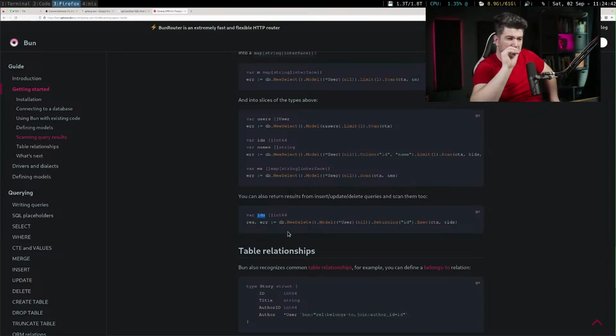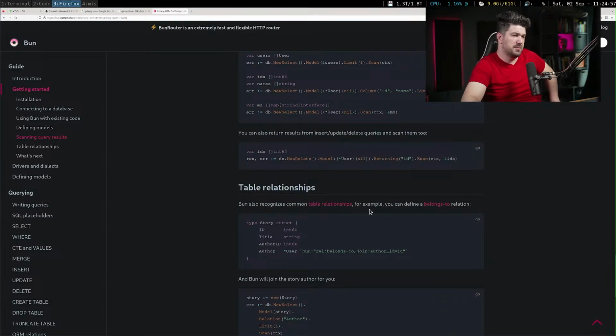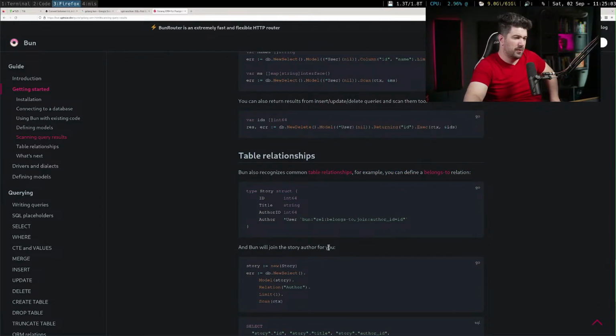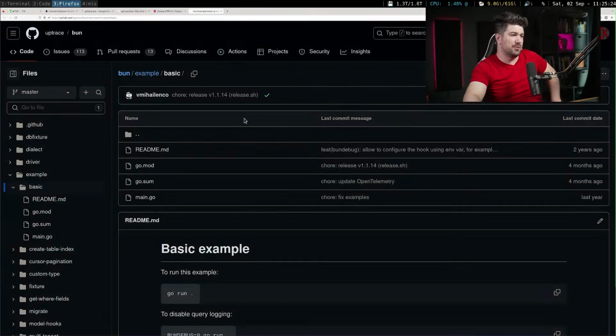So IDs, what are they doing here? DB, new delete model. Oh, interesting. But also recognizes common table relationships. So, for example, you can define a belongs to relation, and Bun will join the story author for you. This is kind of what. Oh, do I need to do this dot relation? I think that's maybe what I need to do. That's what I was missing. In my select, I need to give it the relation I'm looking for.